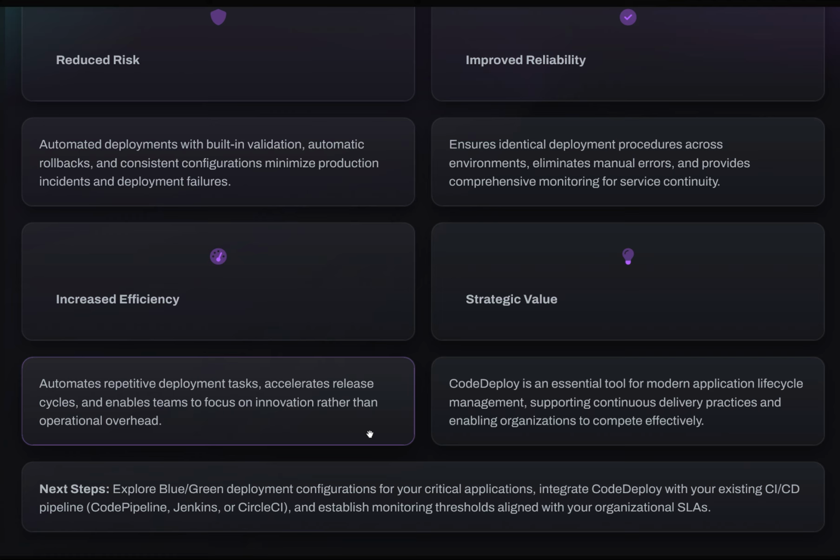And then you can use blue-green deployment configuration for your critical applications. Integrate CodeBuild and CodeDeploy with your existing pipeline, CodePipeline, Jenkins or CircleCI, and then you can establish monitoring thresholds aligned with your organization's SLAs, right?